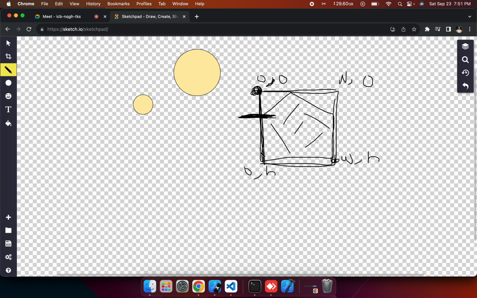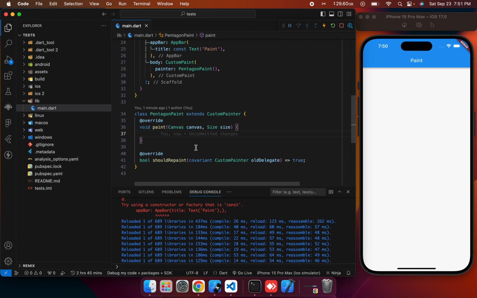Because this is the height of the screen, this is the width of the screen, the height of the screen and the width of the screen. So if we want to paint this, we need to bring our brush down to 20% of the screen height. So let's implement that in our code.